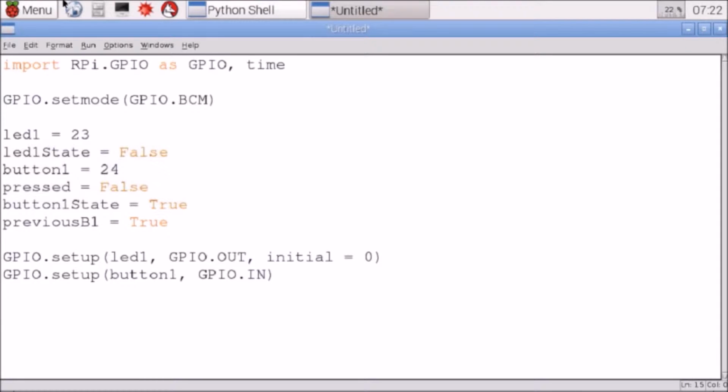I'm going to do another try except, so I'm going to bring back try, colon, and then I want to use a while True infinite loop. Remember, we're going to use the except KeyboardInterrupt so we can break this while True and still use GPIO.cleanup. The first thing I want to do inside of this loop is update button 1 state. So I'm going to put button 1 state equals, and then we're going to actually read the current state of button 1, GPIO.input button 1.